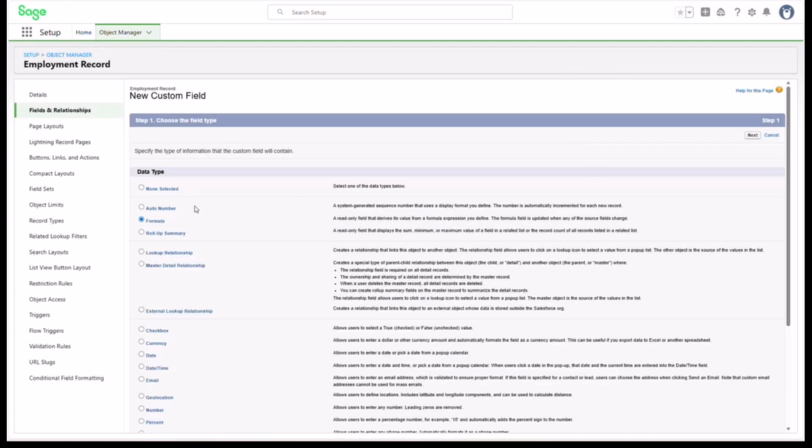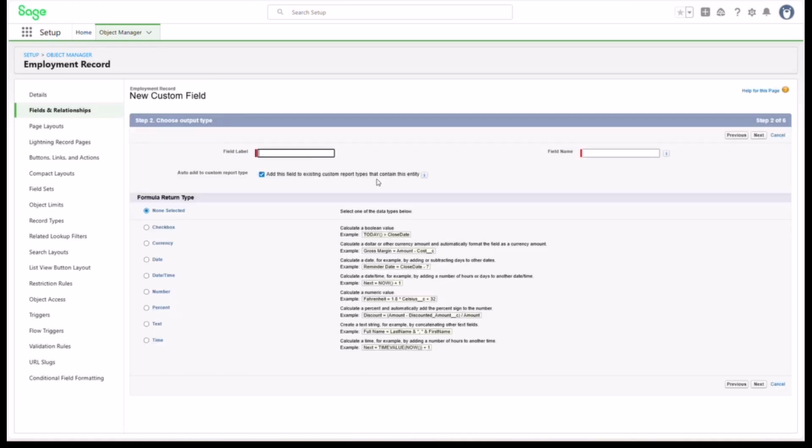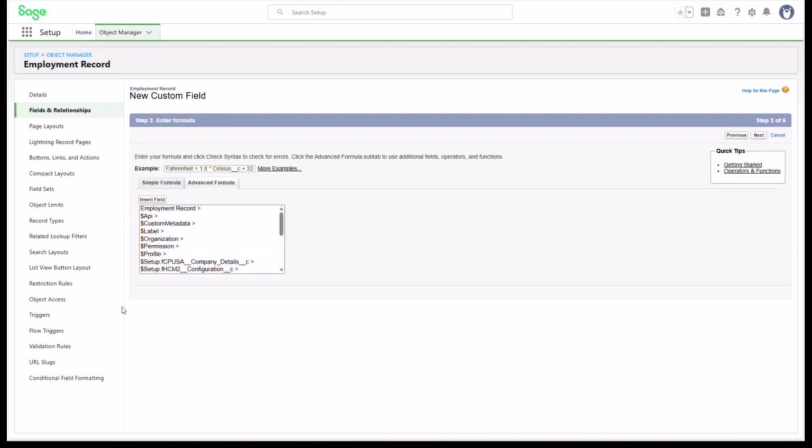This is a formula field, and I'm going to call it Active Employment. And it is a number field to 0 DP, which is decimal places. Now let's press Next.